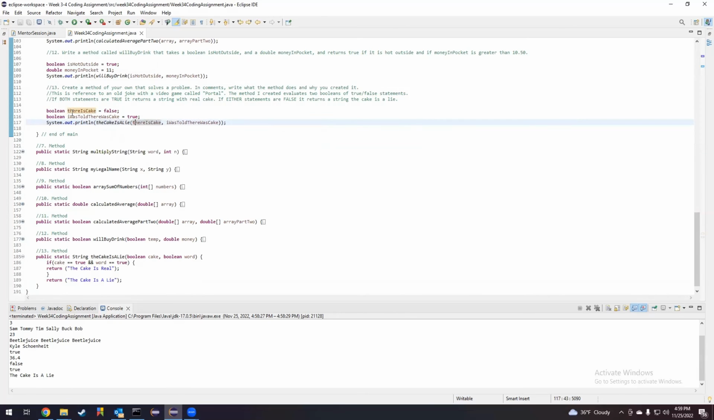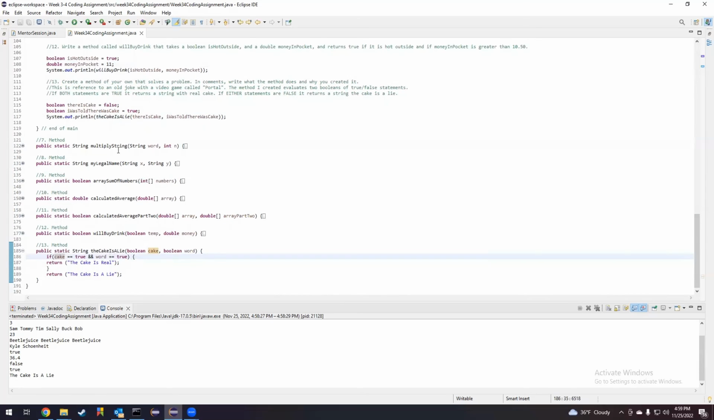Then the Boolean first, there's cake, is false. The second Boolean, I was told there was cake, is true. So public static string, the cake is a lie. Boolean cake correlates to there is cake. Word correlates to I was told there was cake. If cake is a true value and, not and or, word is a true value, return the cake is real. Otherwise, return the cake is a lie. So there is cake, that was set to false. This is set to true. So it returns the cake is a lie.